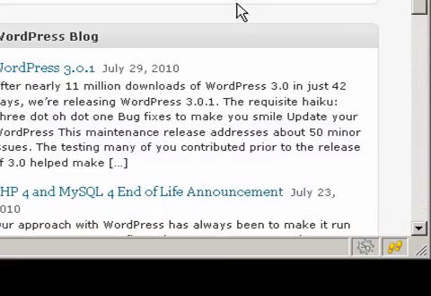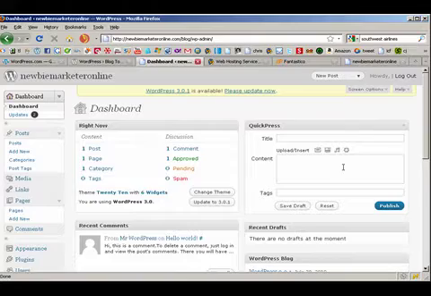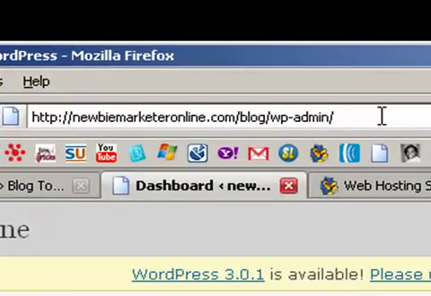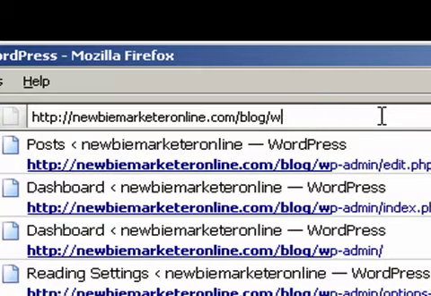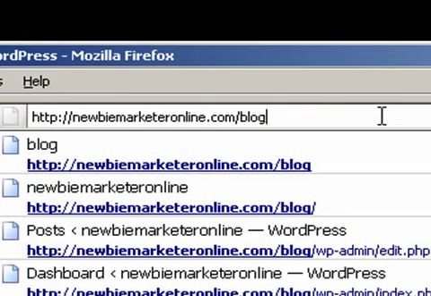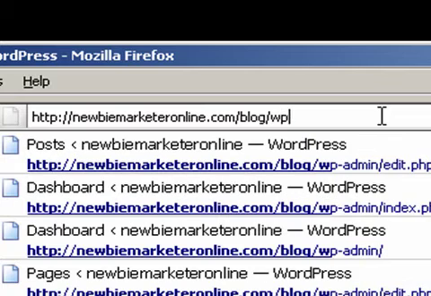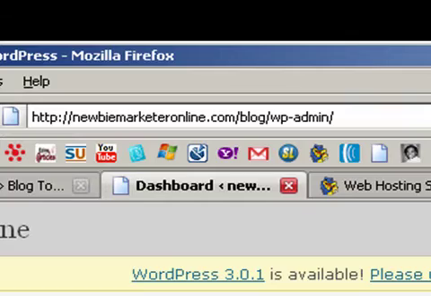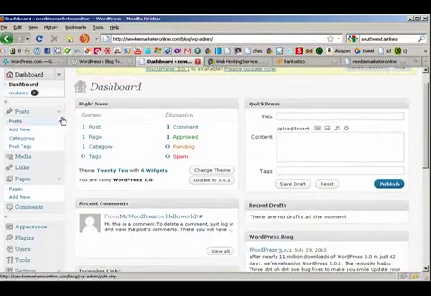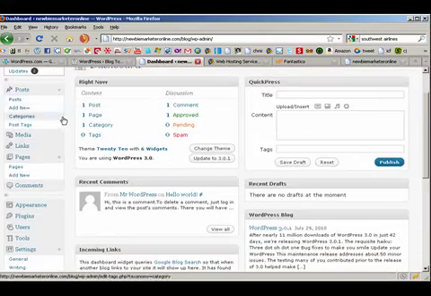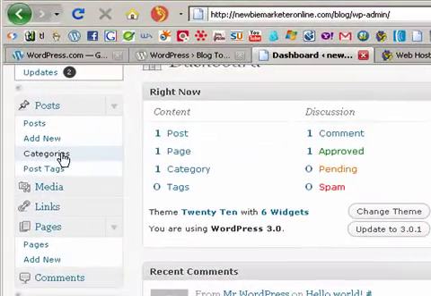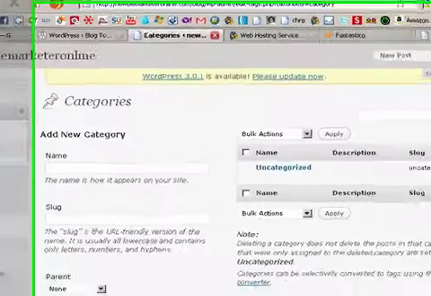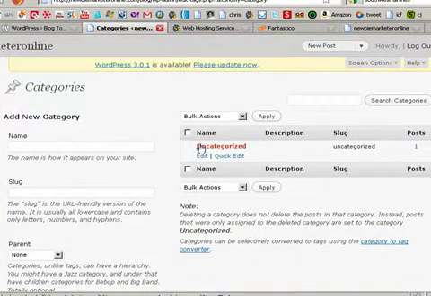So let's go into our administration section. Of course, if you need to go into that, you're going to go to your blog or whatever the name is, and then WP admin, and that will get you in here. First thing we want to do is go to our categories, because right now we don't have anything set up. As you can see, it's coming up uncategorized.